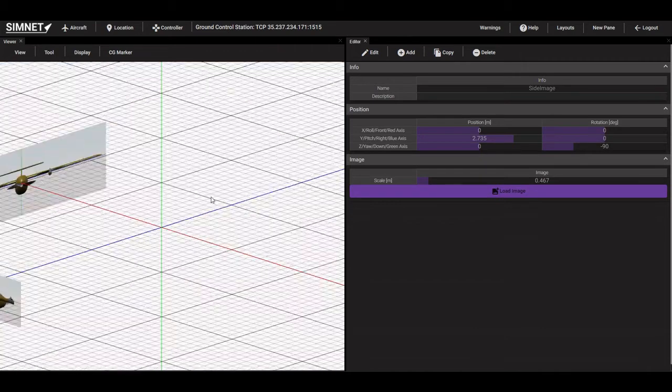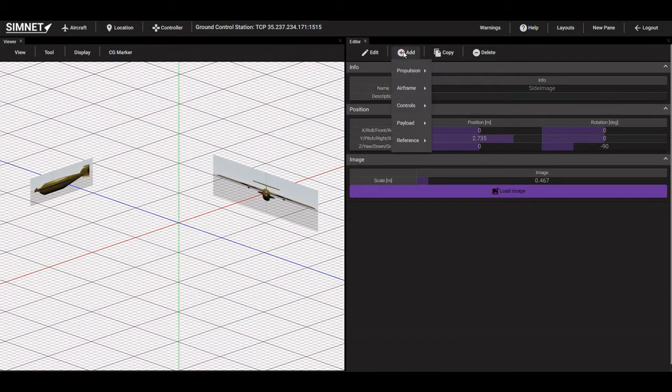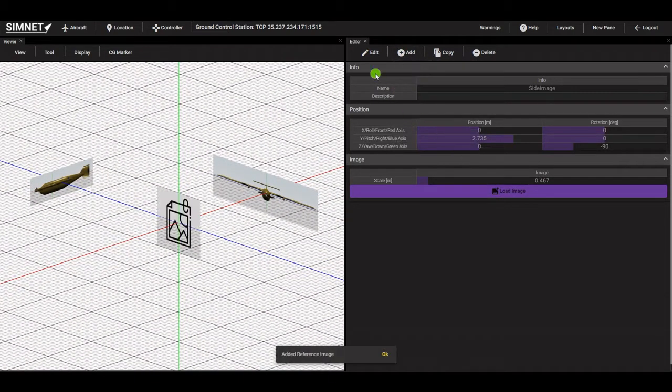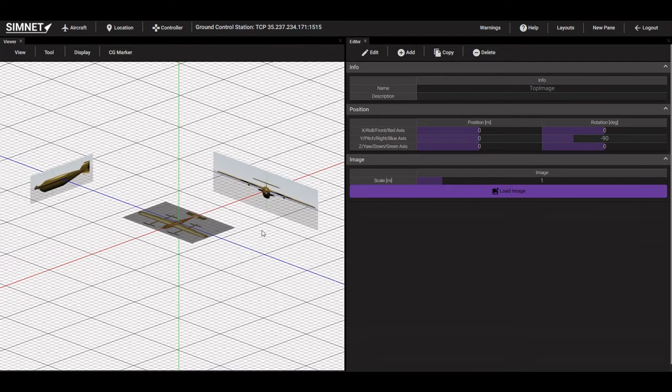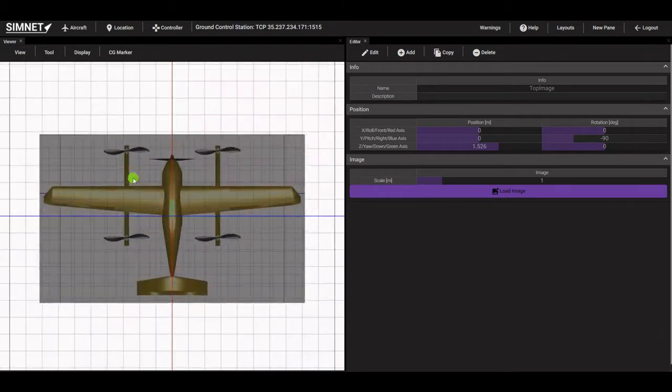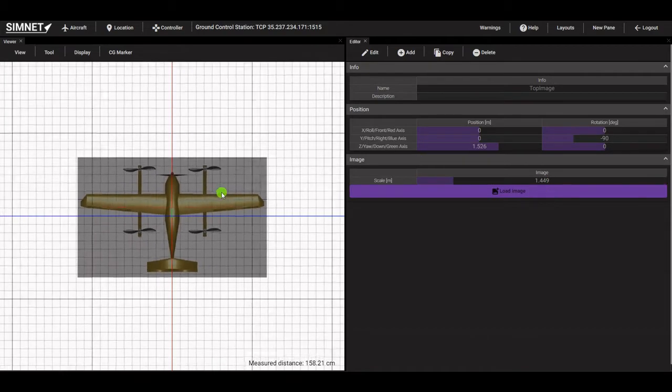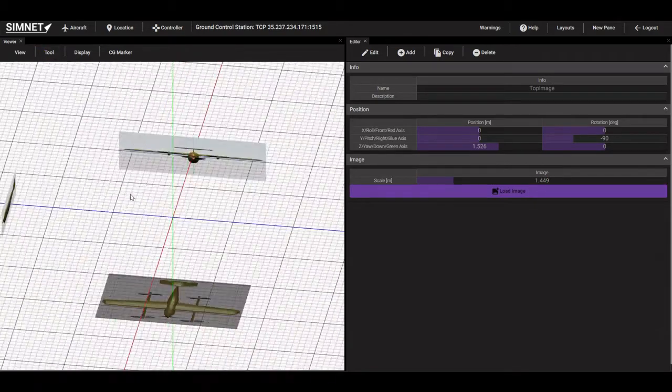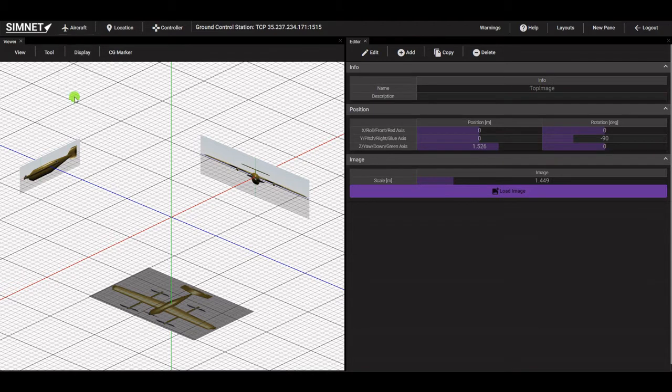Finally, set up a top view image by rotating it negative 90 degrees around the y-axis and translating it down along the z-axis. We will scale this image based on the wingspan. The final step to set up the reference images is to adjust the positioning of each image so it matches the model. We will do this as we model the wing.